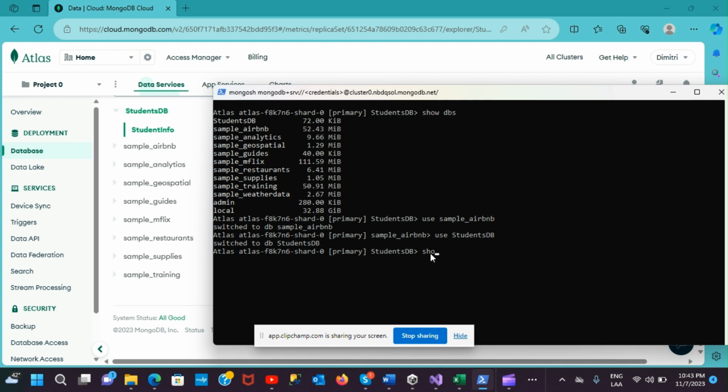If you want to see the collections, you're gonna type show collections, and you'll see that student info is the same collection that I have here. So I have basically the same access from my PowerShell.